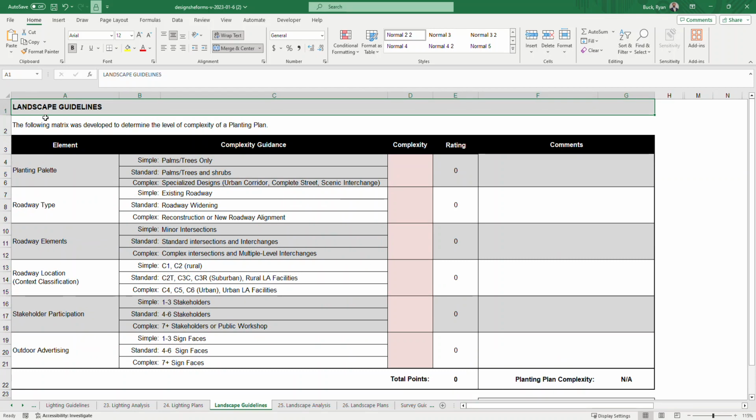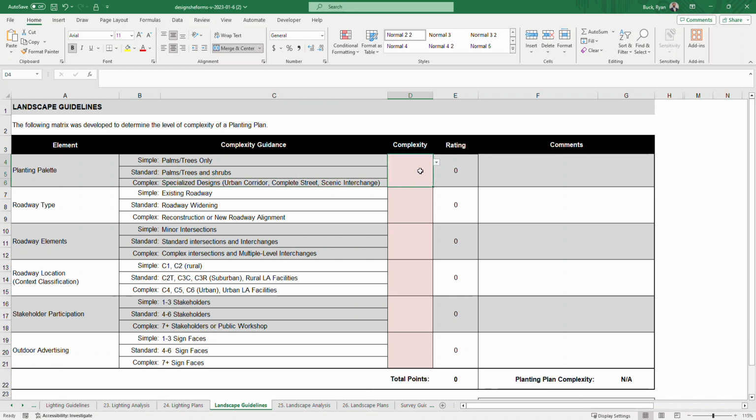So in the landscape guidelines, we have this new very nice matrix to determine what the overall complexity is. And you fill it out just like this. You read the planting palette, and it gives you some definitions. Is it simple, standard, or complex for the project? So, for example, it has a drop down, we'll say it's standard, right? And so then we go on and so forth.